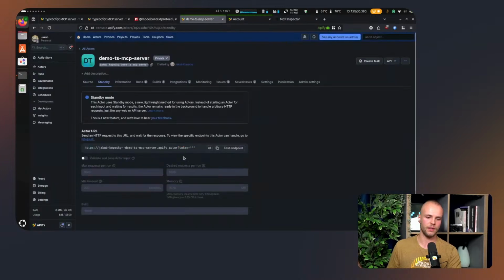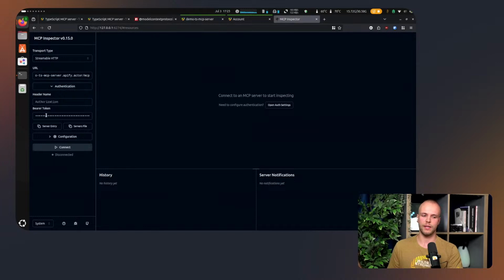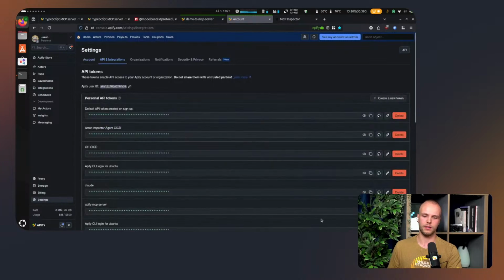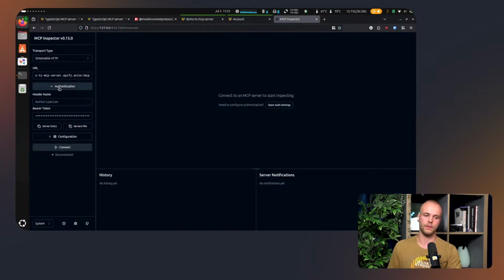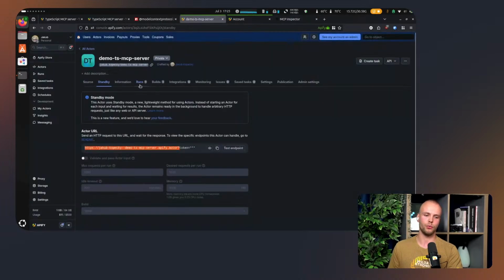I want to copy the token. Let's copy the URL and add /mcp. Be sure to select Streamable HTTP transport. Also, when you are using the standby actor, it's important you set your token, your Apify token. You can get that from settings, API integrations, and either create a new one or copy the existing one. I already have pre-filled the token. Once you do that, you can click connect, and this should spawn a new run.